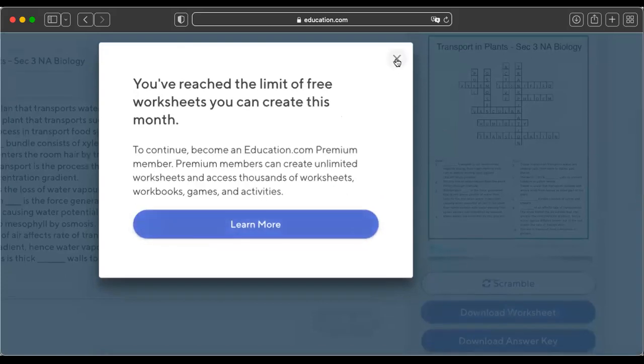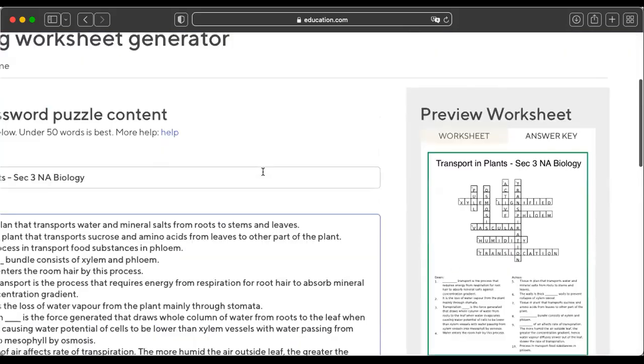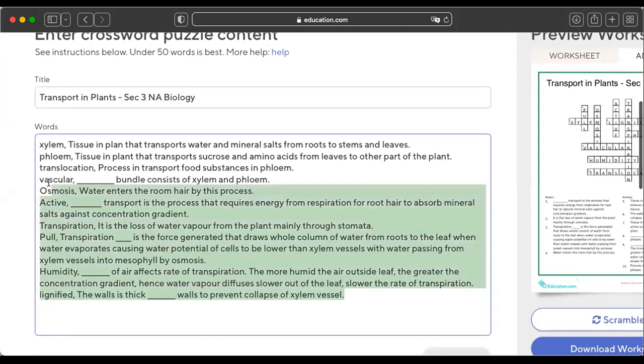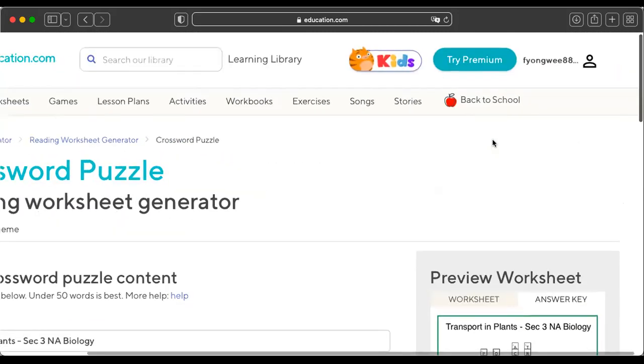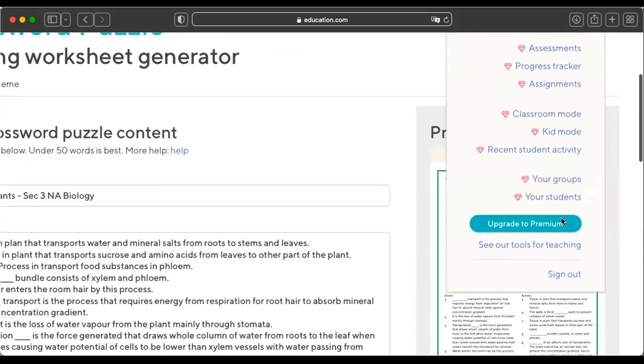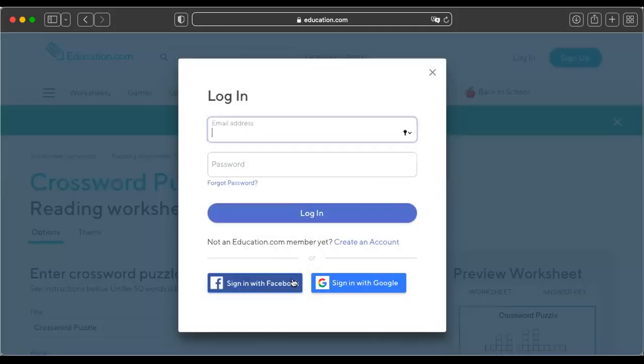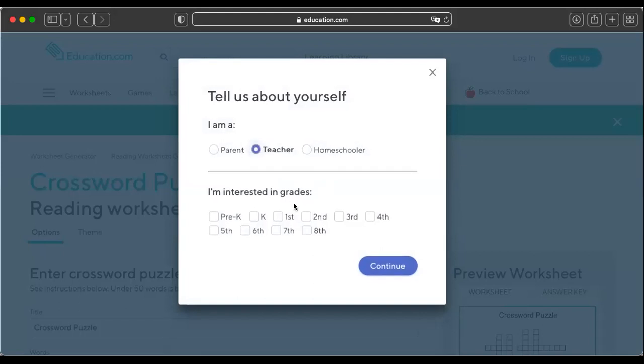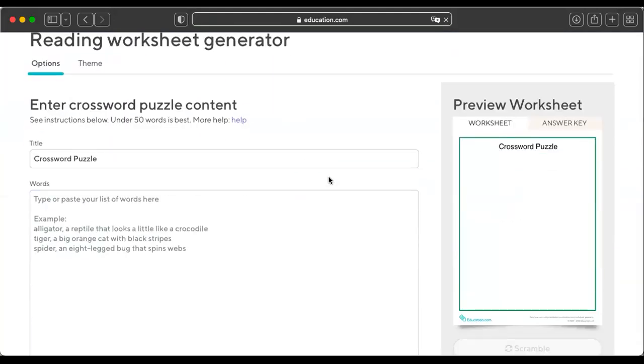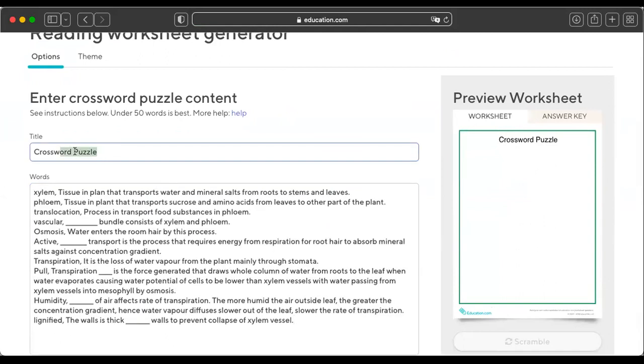So when you have encountered this problem, because I've used this account, what I'm going to do is I'll just copy and I will sign up and log in with another account. So I can sign in with my Google with another account. So let's say enter, and just click here, and then you can just copy and paste this transport in plants. Maybe that will do.